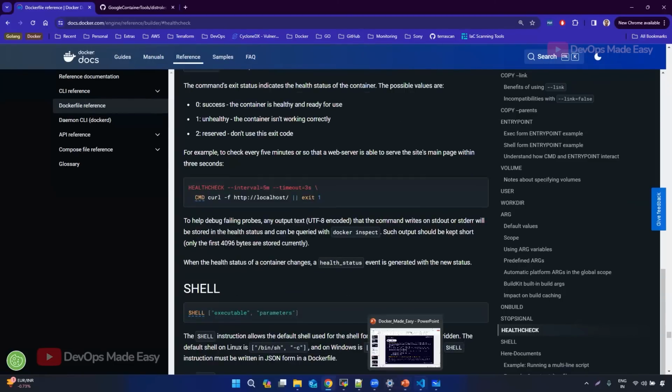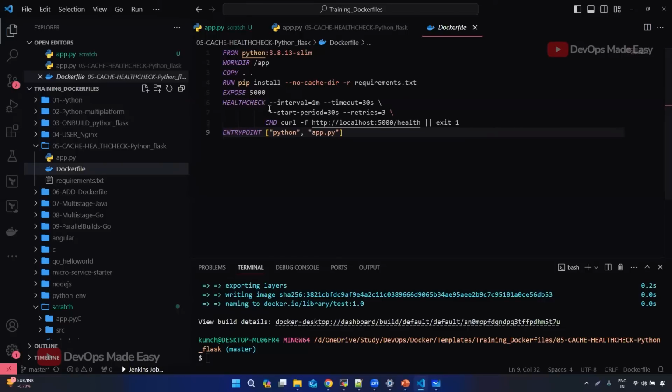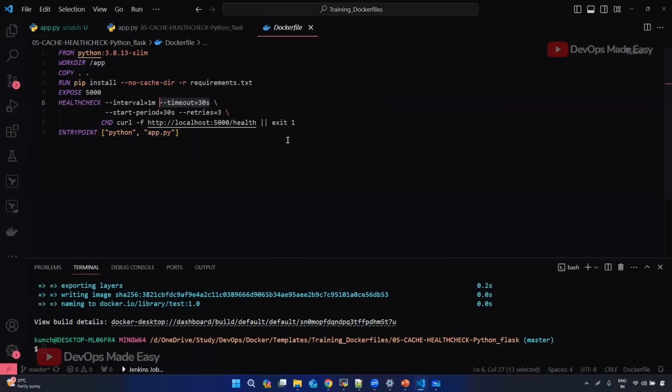Okay. Now, what did I use as the health check? So interval is 1 minute, which means every 1 minute the health check is going to run. Timeout is 30 seconds. So once the health check command is initiated, it will wait for 30 seconds. Within that, if it is not getting any positive response from the container, it will be marked as the first failure. And if it happens 3 times, the container is going to be marked as unhealthy. Okay, so this is fine.